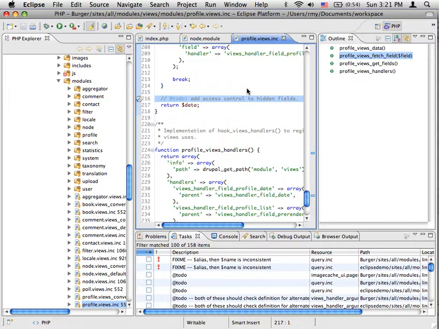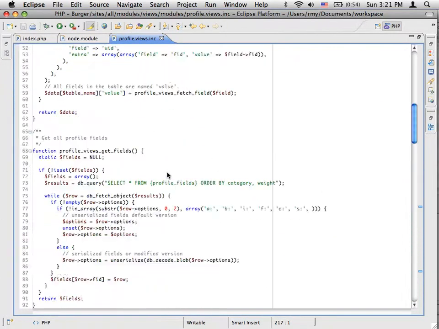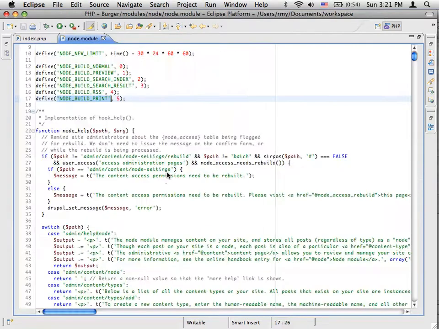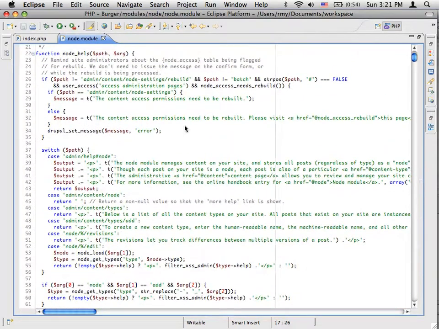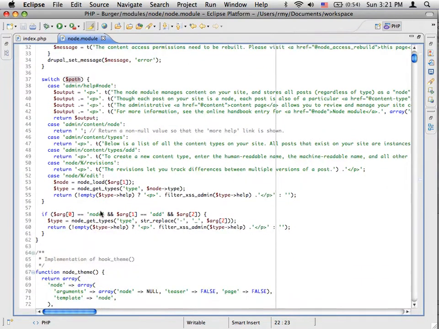So the first thing that is nice about Eclipse is just the editor. Like I mentioned, there's the line numbers and the syntax coloring, or syntax highlighting. One of the cool things that it does is that if you put the cursor on a variable, say in the node module, you notice how path is highlighted throughout the function, so you could see where that variable is referenced throughout the rest of that function.